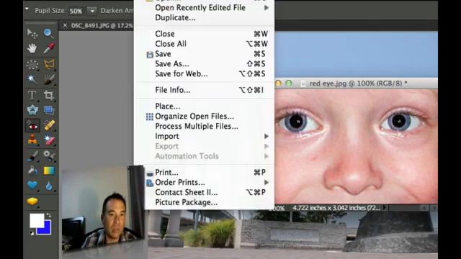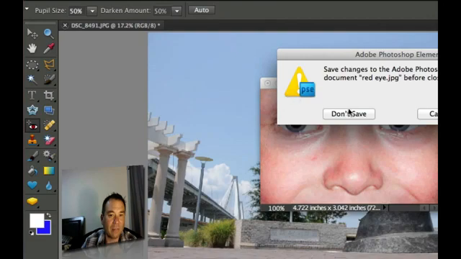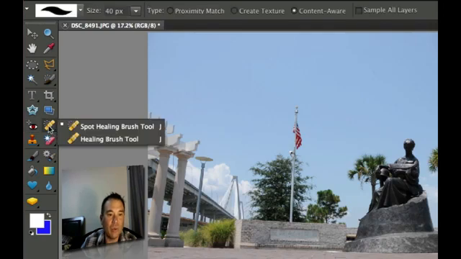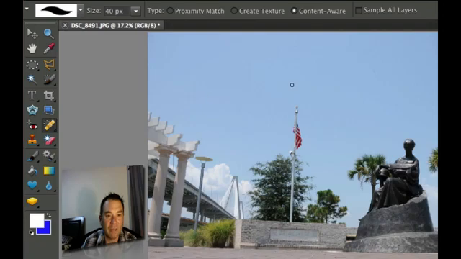I'm going to close that right there. Not saving that. Now I have a picture that I took up in Charleston, and we're going to use one of the 2 healing brushes. One of them is the spot healing brush. Now with this one you don't have to select an area first. You can just click on something.